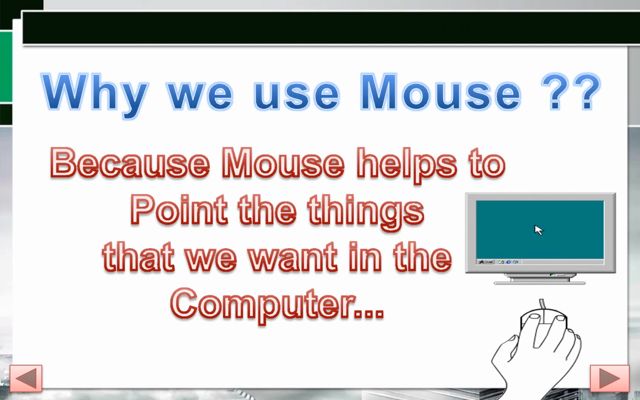I think you got an idea about mouse. Then tell me why we use mouse. Because mouse helps to point at the things that we want in the computer.